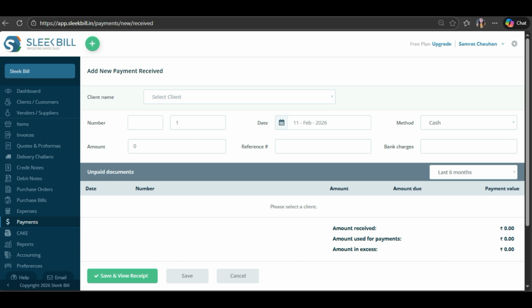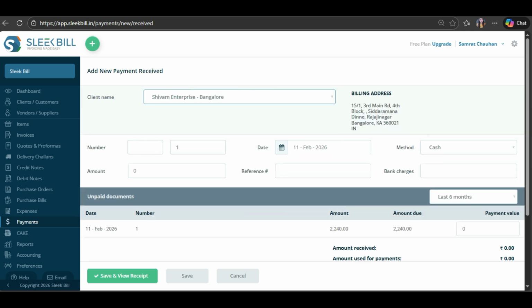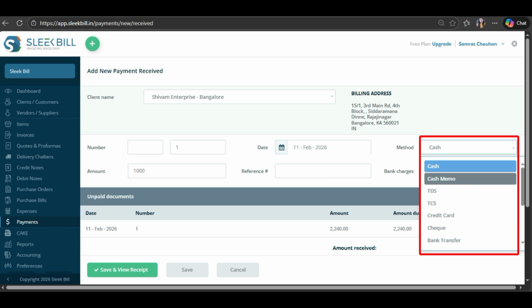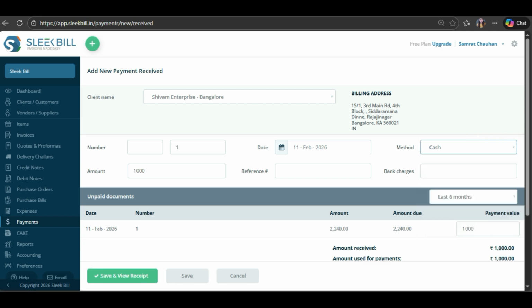In the Client Name field, select the client from whom you have received the payment. In the Amount field, enter the payment amount received from the client. Next, select the payment method from the Method field. You can choose options such as cash, check, bank transfer, or any other available payment method.